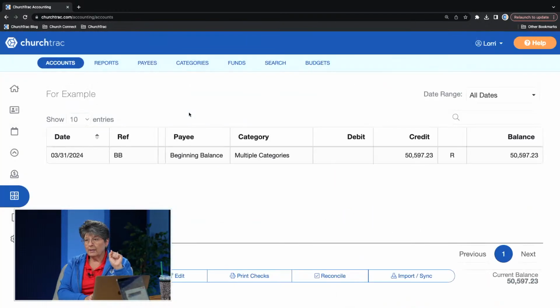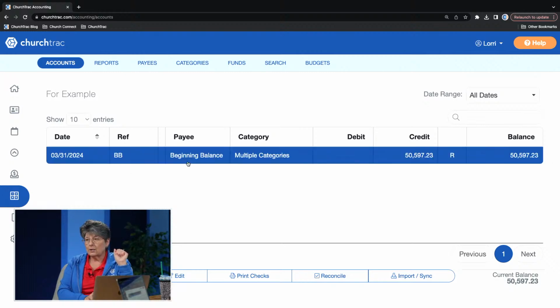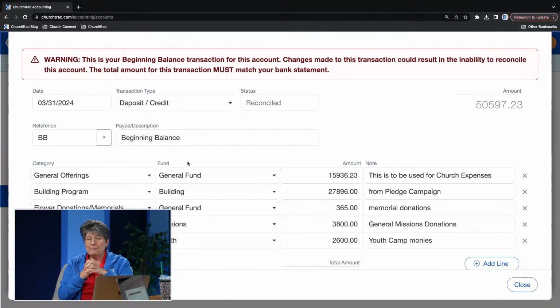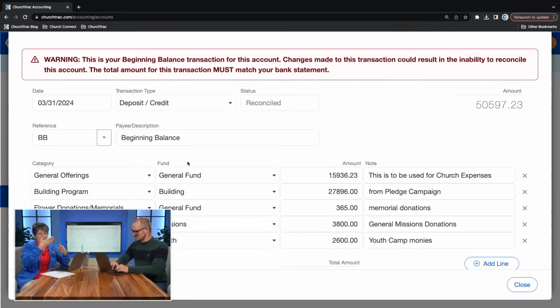Once you get your account in place, you're going to start with a beginning balance transaction. You know as well as I do that this is one of my pet peeves. Your beginning balance transaction is the amount of money you have in the bank, broken out into the way that it came in: all the designations, the general offerings, everything. You want that amount off of your bank statement. You want your budget, your paperwork, your statement, all of this to keep this moving forward.